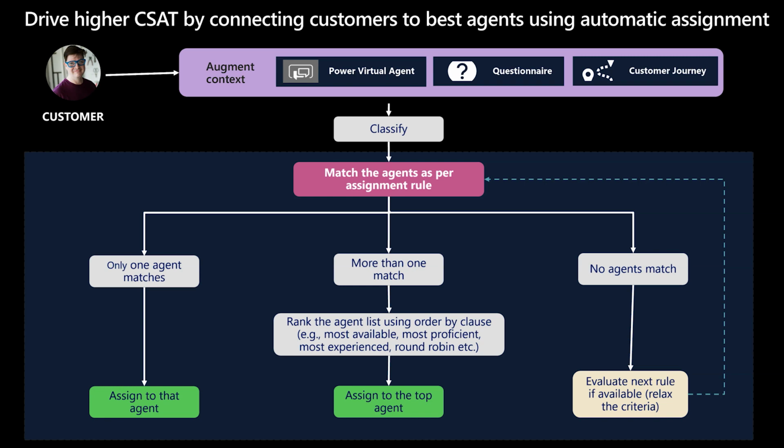In this case, the work will be assigned to that agent. If the match results in multiple matches, then those agents are ranked against one another. You can order them based on the capacity available, agent proficiency, experience, or simply in a round-robin fashion. The third possibility is that no agents are found matching the criteria. Here unified routing provides an option to relax the criteria, or constraints. We call this a gradual relaxation of constraints. Effectively, the next matching assignment rule will be evaluated and the process will be followed all over.